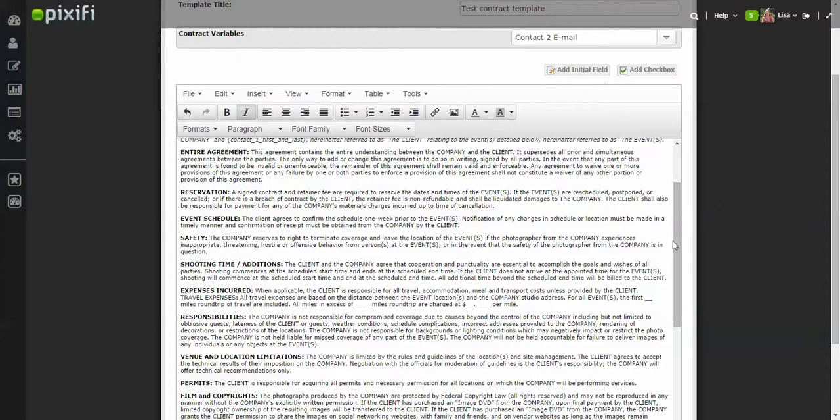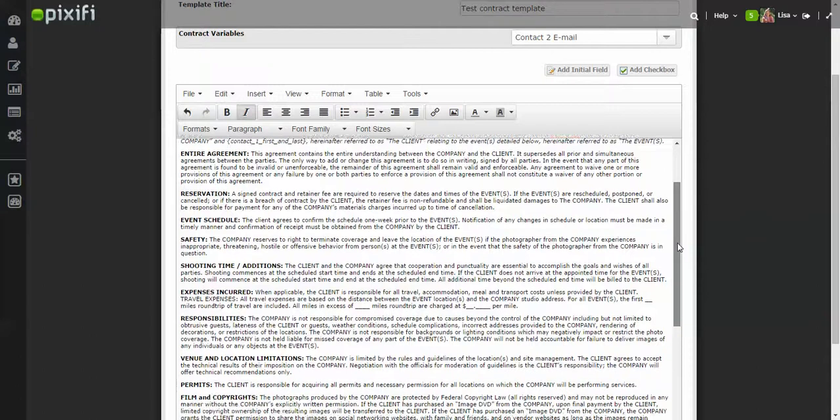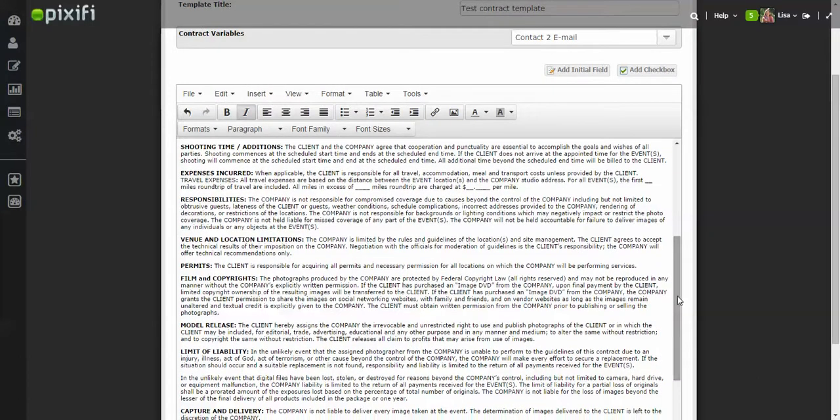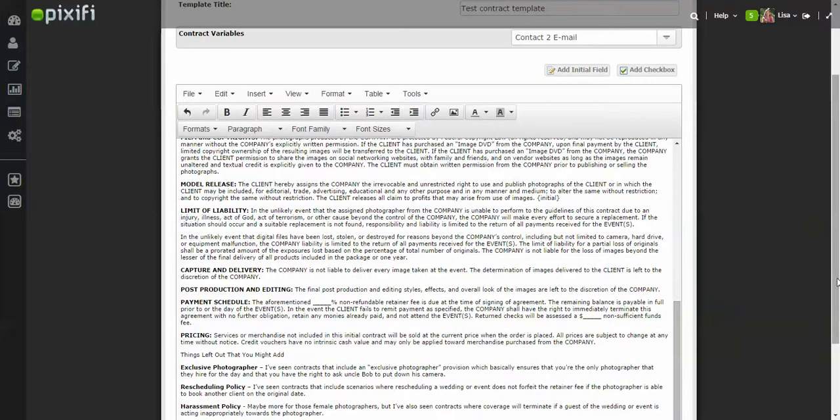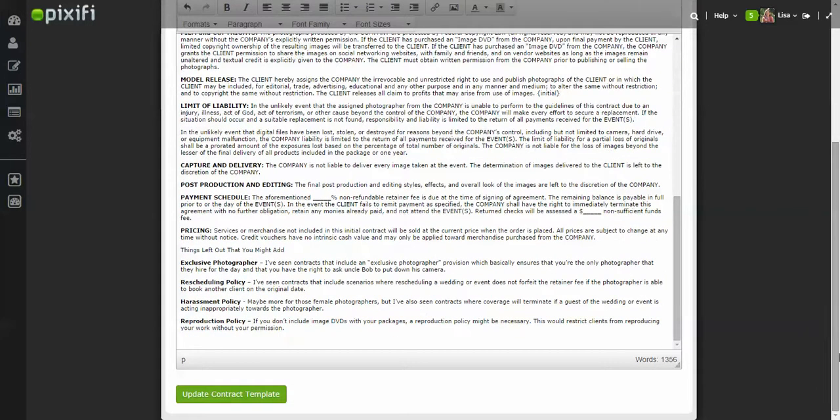Say for instance that you have an area in here maybe about the model release. You want to make sure that they understand about the model release. You want to make sure that they read it. So you just click on the add initial field here, and it should add it automatically at the end, and they'll have to initial this before they move on to any of the other areas of the signing of the contract. Okay, once you have all that stuff set up the way that you want it, you can press update contract template.